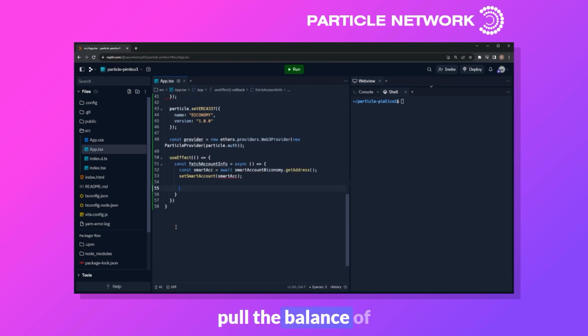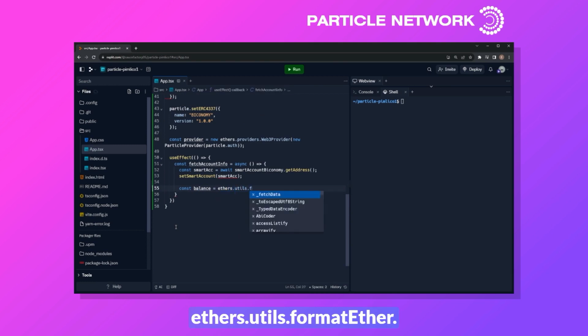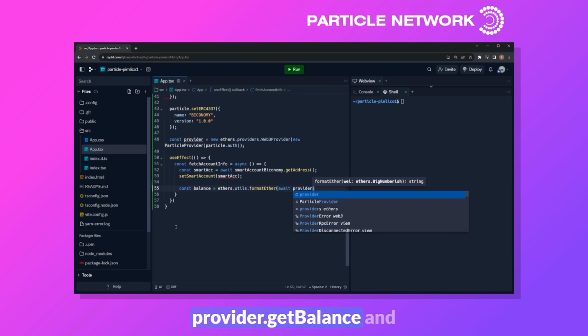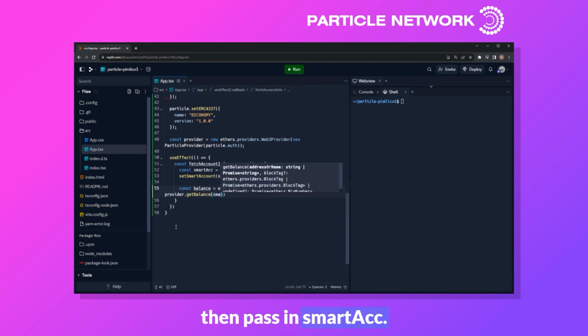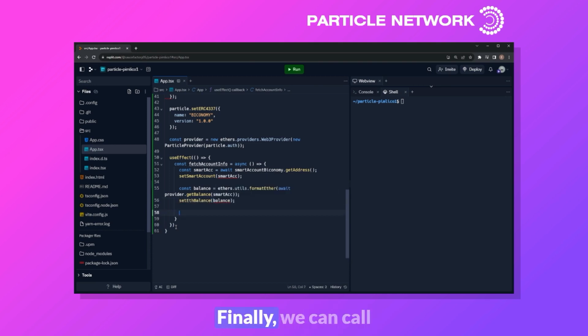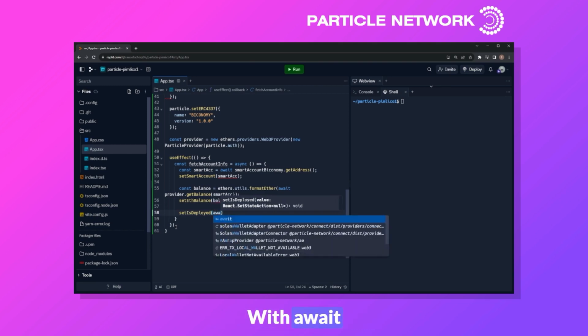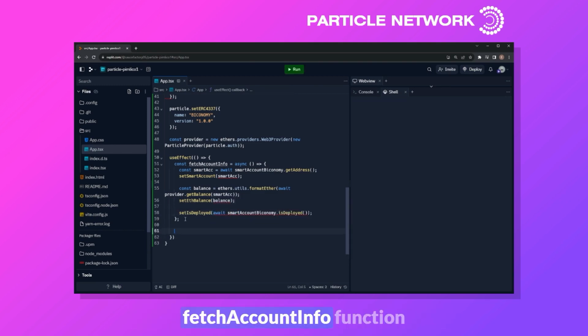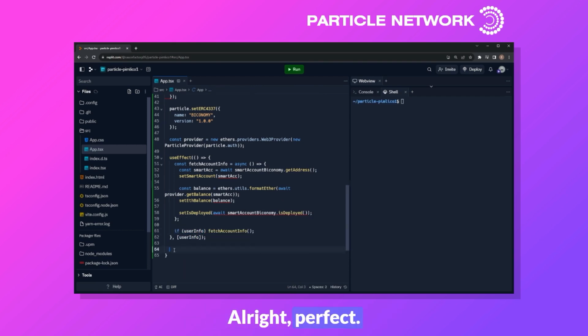Also go ahead and pull the balance of that smart account. We can do this in balance and do ethers.utils.formatEther, and then within formatEther, call await provider.getBalance, and then pass in smartAc. Then of course we can do setEthBalance and pass in balance. Finally, we can call setIsDeployed and check if the smart account is deployed with await smartAccountBiconomy.isDeployed. And then of course, now we can call the fetchAccountInfo function itself, but it should be on the condition that userInfo is defined. All right, perfect. Let's move on to creating the logic behind our account deployment button.